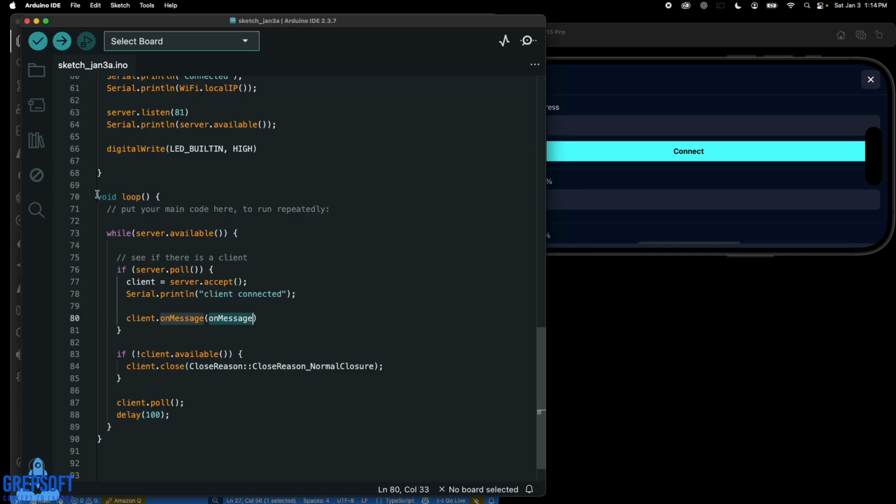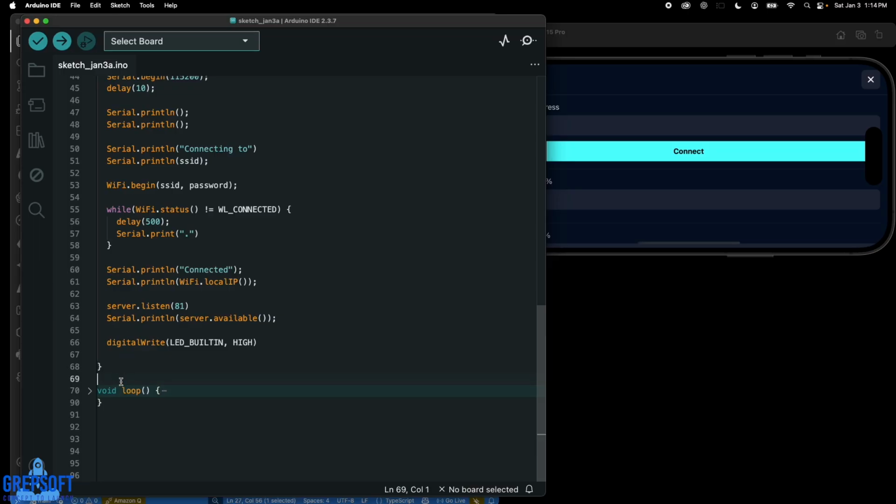So what you want to do is, I'm going to minimize this one, and I can come here. So I can say void on message. The first argument is the client. It's going to be passed to us, you don't have to pass it. So we're going to do WebSocket client, and this is the ampersand.